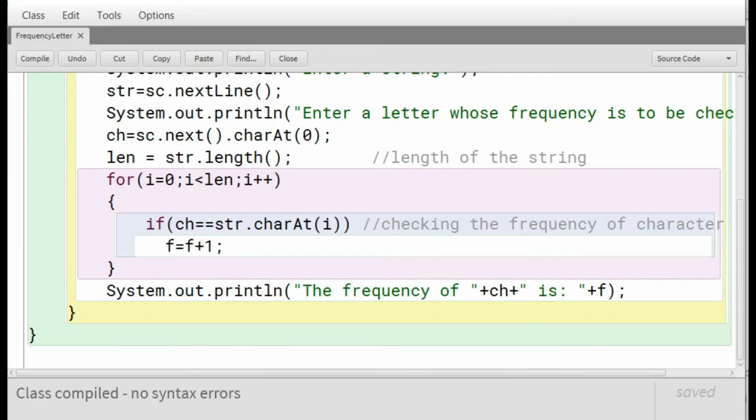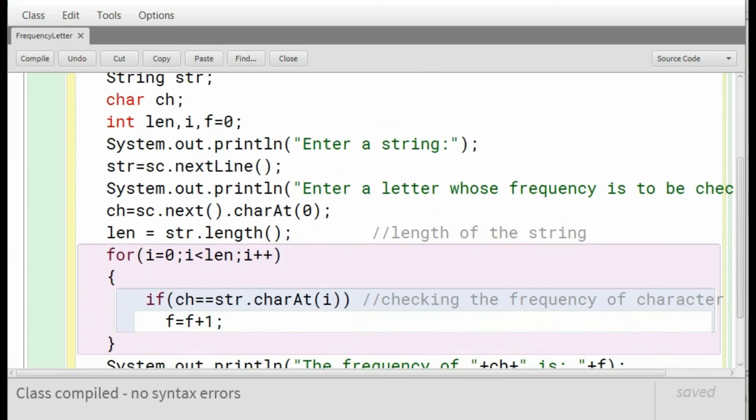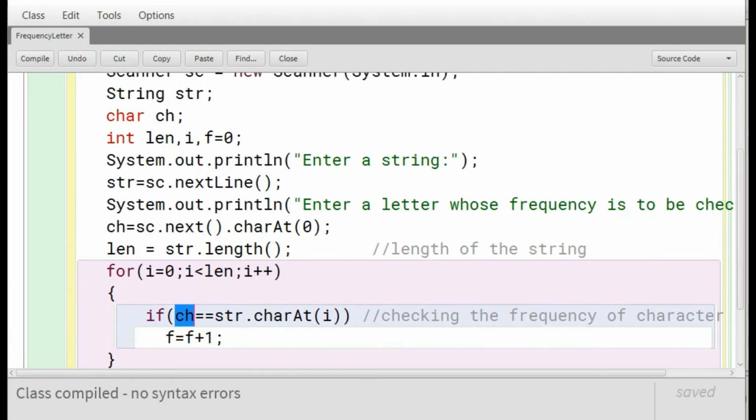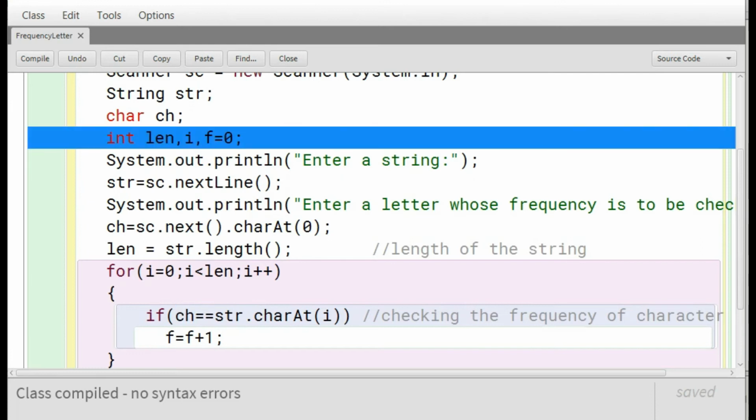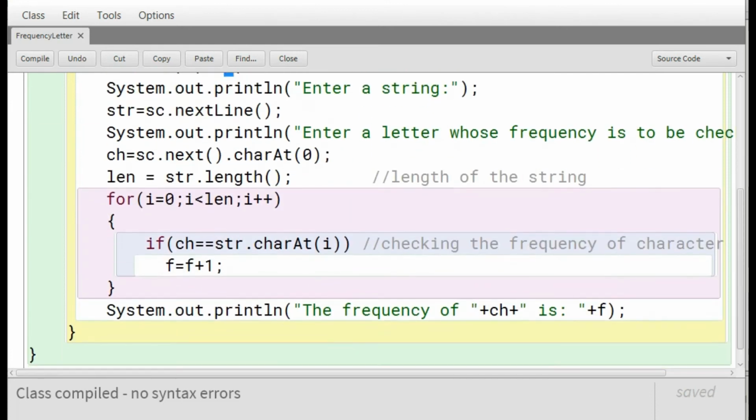The logic behind it is that we will extract each and every character, and we check whether the character matches the letter that we have taken as the input or not. If it matches the letter, then we are going to increment the counter. We have set a counter variable f here to store the frequency of a letter, and we will increment the value of f by 1.